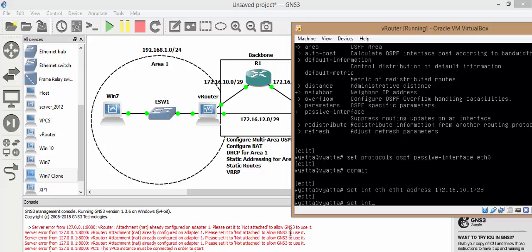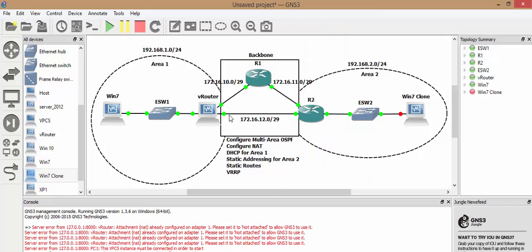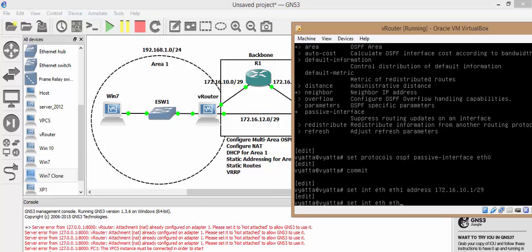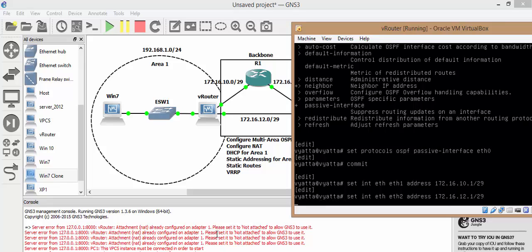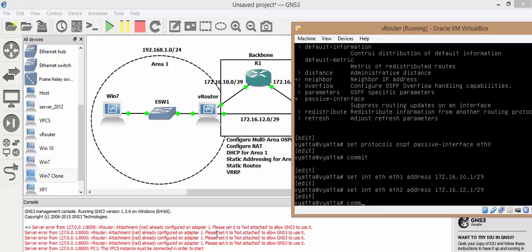And we'll do the same again. Set interface, is it Ethernet 2? Let's check. Yep, Ethernet 2. Address 172.16.12.1/29. And we shall commit that.